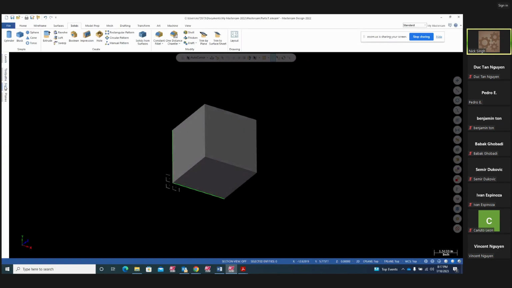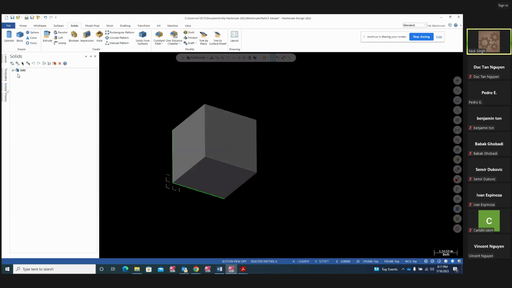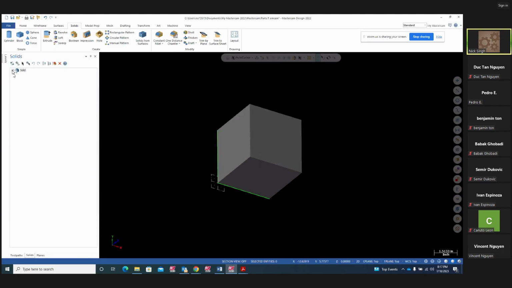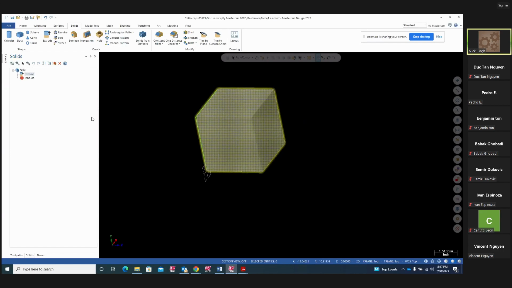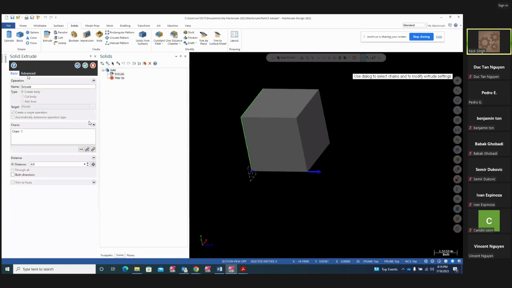And if you look under solid now, you can see under solid, this is your solids. That's your main tree, just like SolidWorks. And under the main tree, if you click that, the first branch on my tree is going to be my solid. So I have created my extrude right here. That is extrude, and you can click on that, and anytime you want, you can change that.